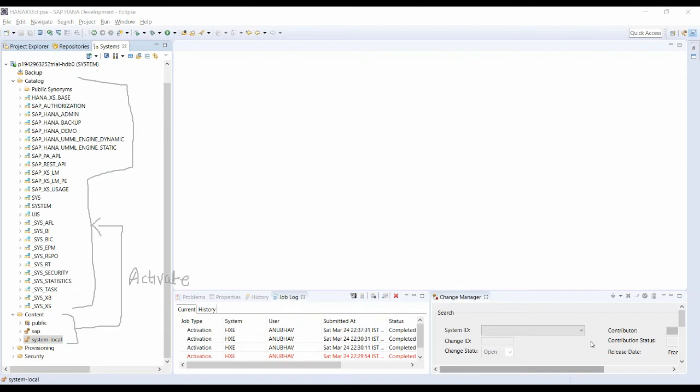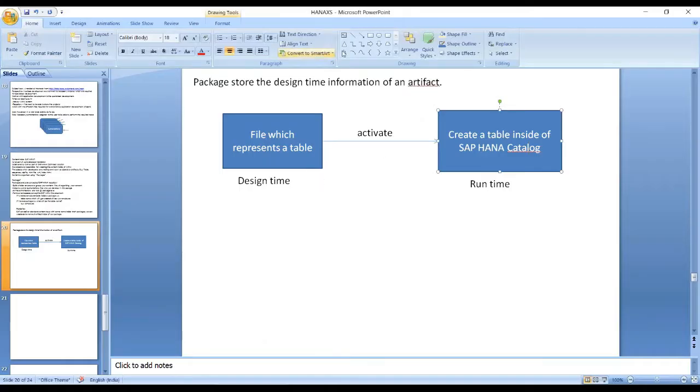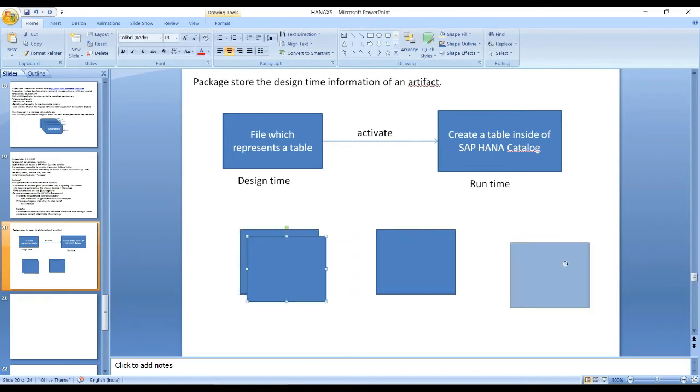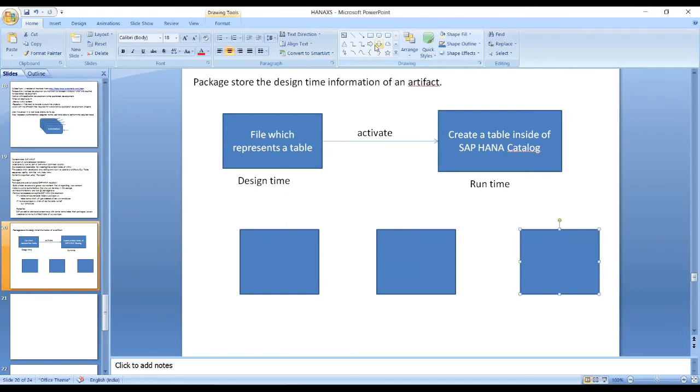What is the reason we are doing it like this? The reason is very simple. Can anybody tell me a typical development landscape? What is a typical development landscape in any development system? You have your development, you have your quality, you have your production.